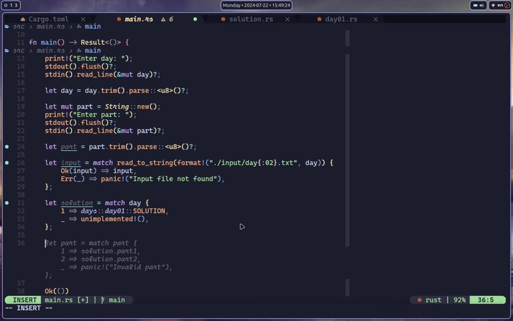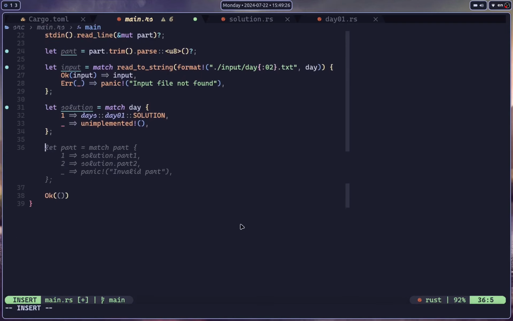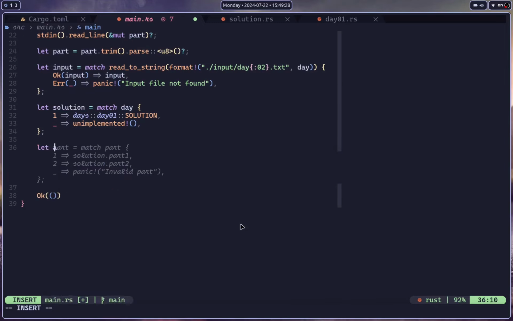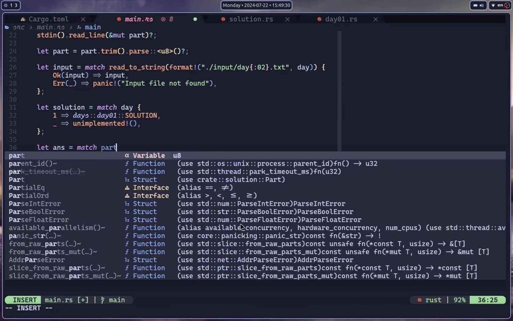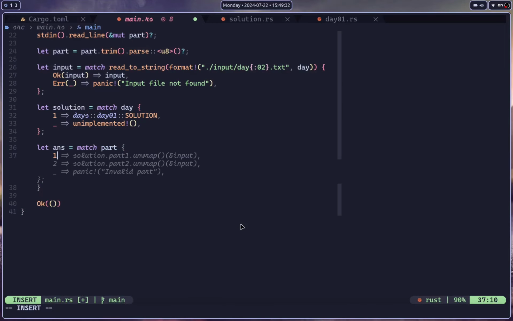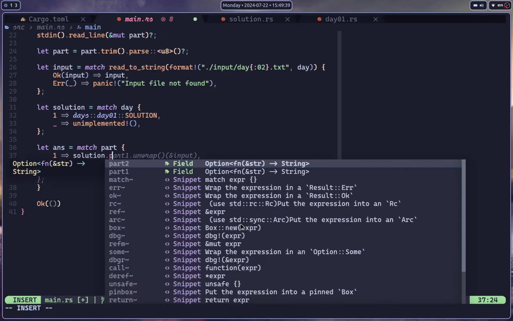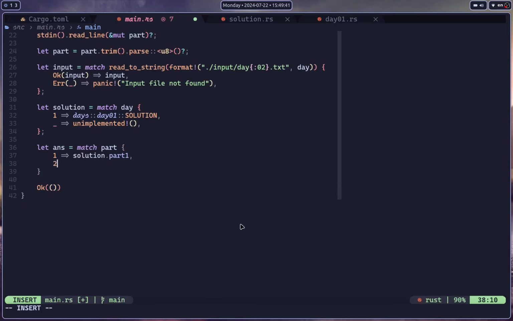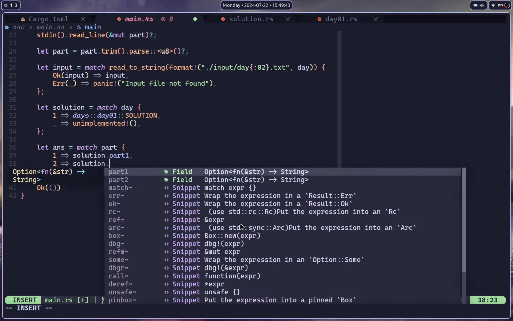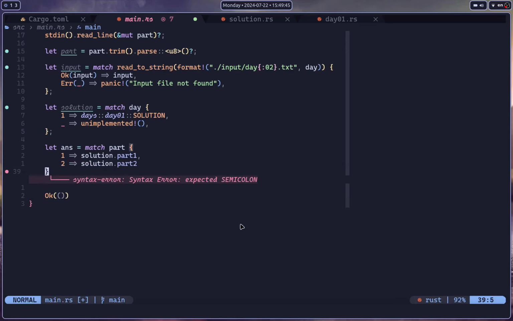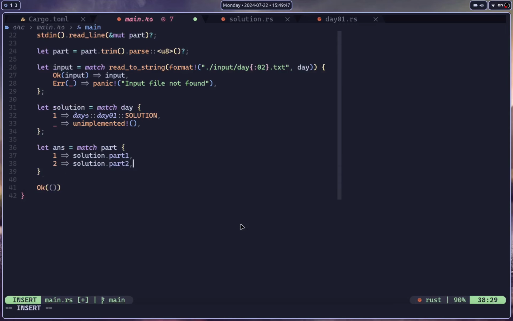Now that we have the solution, we can actually call the part. So we can say let answer equals match part. We only have 2 parts possible here, which is 1 and 2. So we can do 1 is going to be solution.part1. And then we're going to say 2 is going to be solution.part2. And then we're going to say anything else is unimplemented.